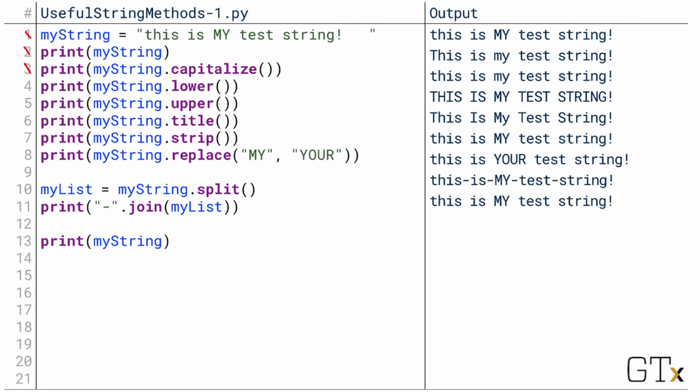Line 3 calls the capitalize method, which returns the same string with the first letter capitalized. And so we see that now the T is capitalized. Notice though that this doesn't actually change the value of myString. It just returns what myString would be if it was capitalized. If we want to capture that, we would have to set the result of this method call equal to another variable. On line 4, we call myString.lower, which returns an all lowercase version of myString.